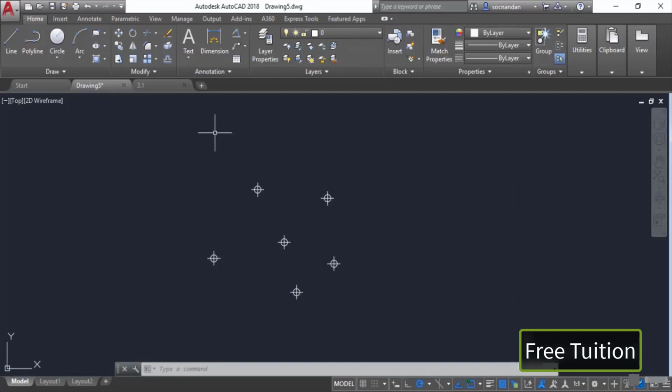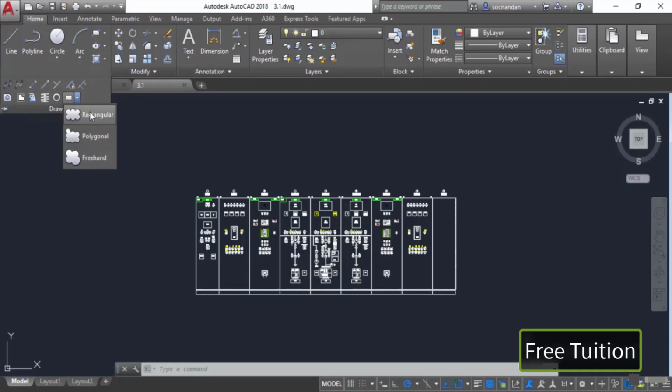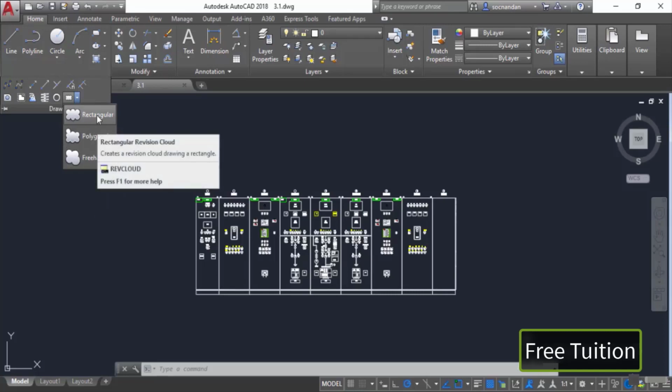So let's now move to the revision clouds. Revision clouds are the geometries that are used in the drawing to indicate the revision areas. And in AutoCAD, you can make revision cloud in a couple of different ways. So here we have this rectangular, the polygonal, and the freehand revision cloud. So you can use any of these options. I'll start with the rectangular revision cloud.